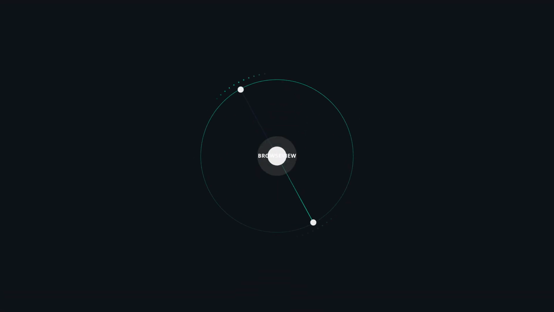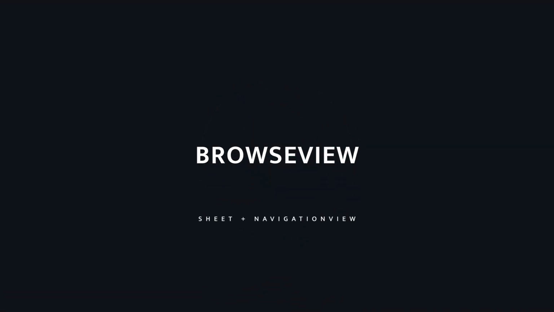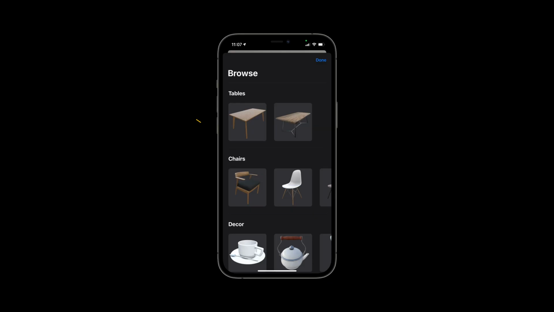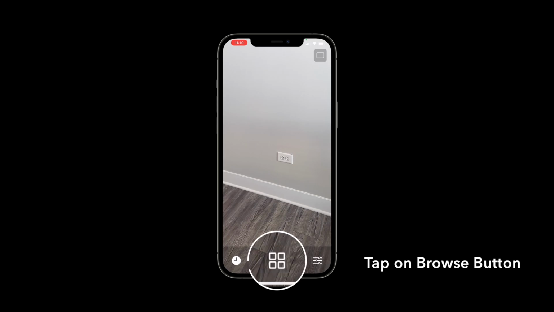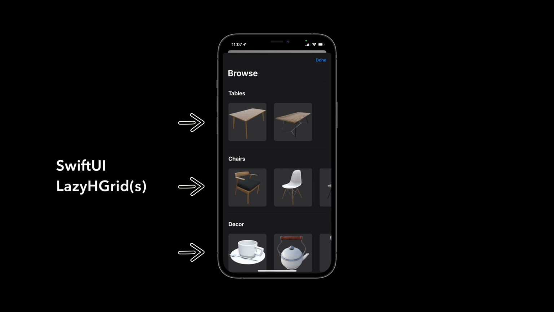In this video, we'll go over how to implement our browse view using a SwiftUI sheet and a navigation view. When completed, the browse view will display thumbnails for our 3D assets organized by category. Because of the complexity of the browse view, we'll split up the implementation over two videos. This video will focus on the code to display the browse view using a SwiftUI sheet and a navigation view. A follow-up video will focus on the code to display thumbnails of our 3D assets in a grid view.